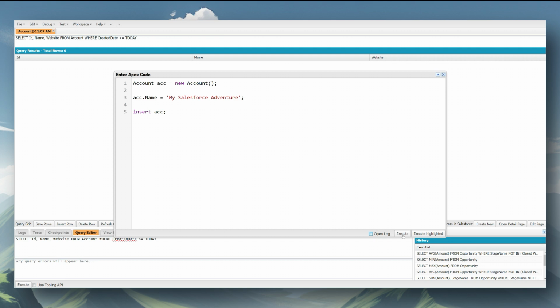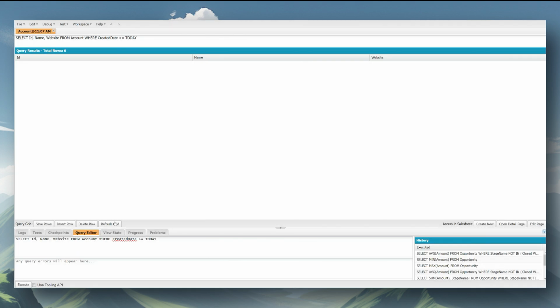Let's execute this code snippet and see the output by clicking on the refresh button to execute the query again. You will notice that one new record is now appearing in this list. Let's now try updating this account.